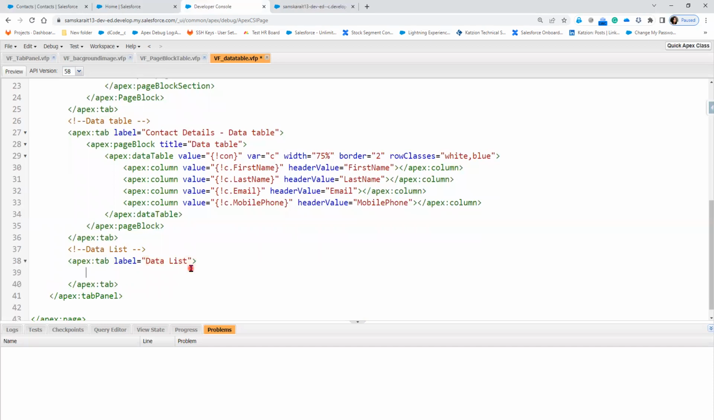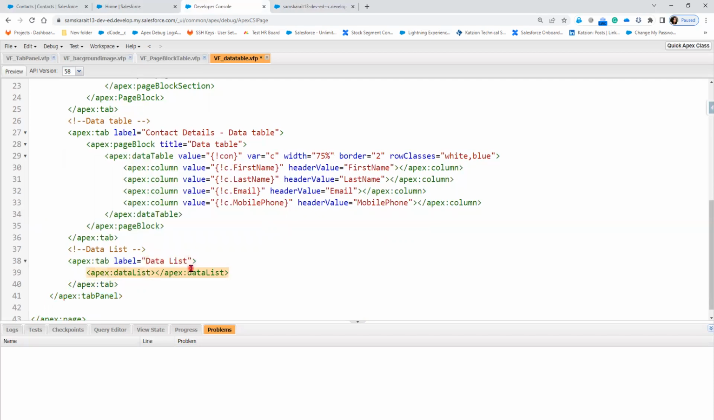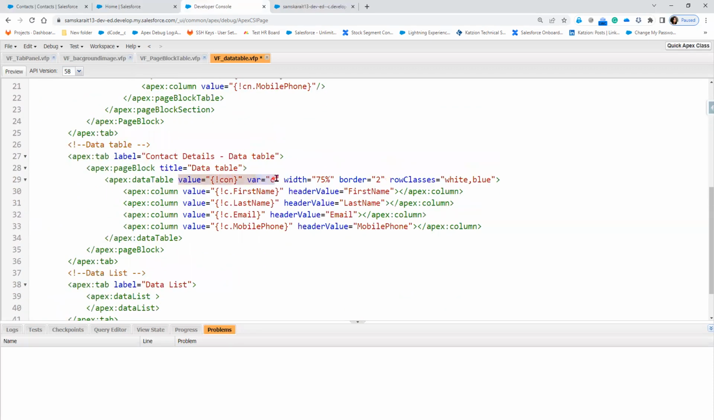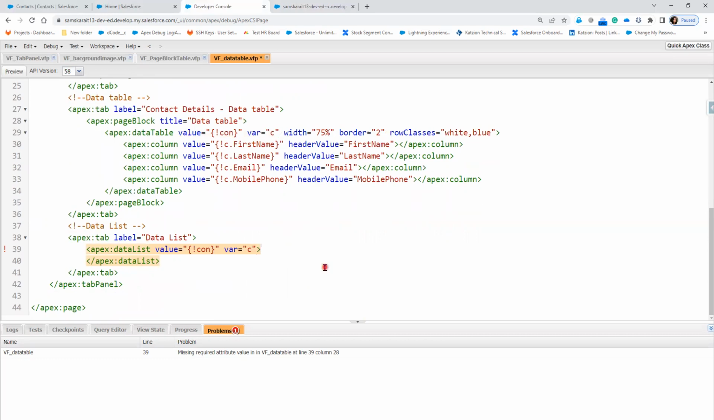Now within this, I'm going to add the Apex colon data list. Within this data list, I'm going to add a collection of records that stores into the record set var. So I'm going to use the var and value. Now let's take here con, let's take contact cont, and let me add city here. So this is the data list.